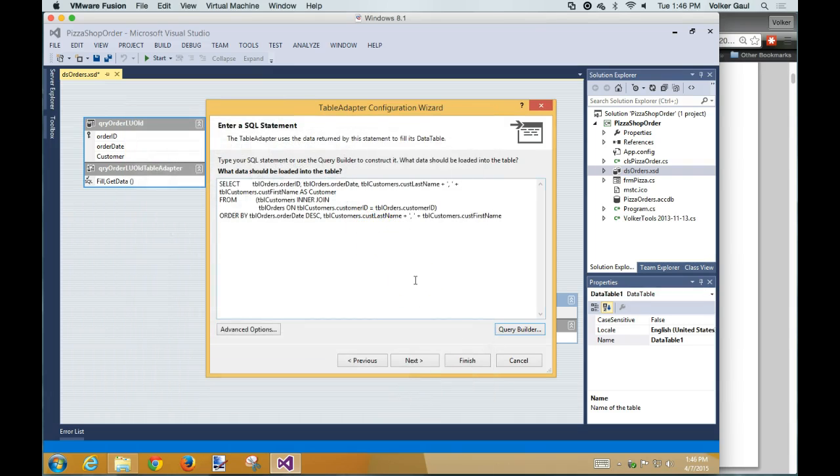Okay, so there's my query. No using is allowed. So another good reason to teach you the on clause is you can't use it in Access yet.